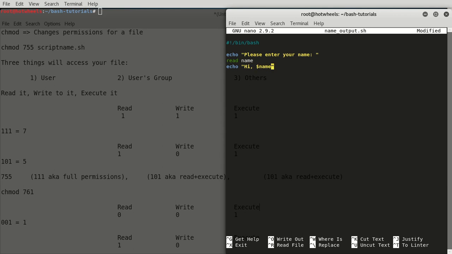Now this may seem weird at first glance, but let me chmod that name output and run it with dot slash. It says please enter your name, and I say this is Cold Wheels, and it says hi Cold Wheels. Well, there are three things to note here.